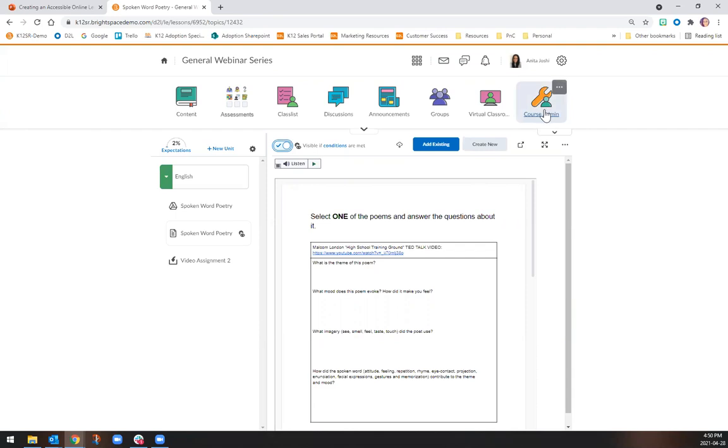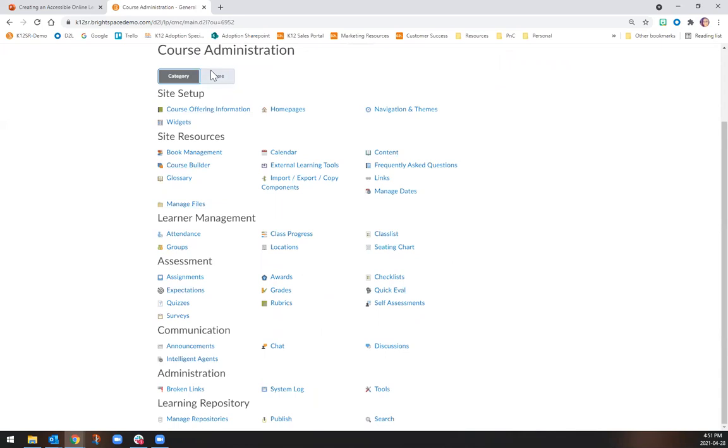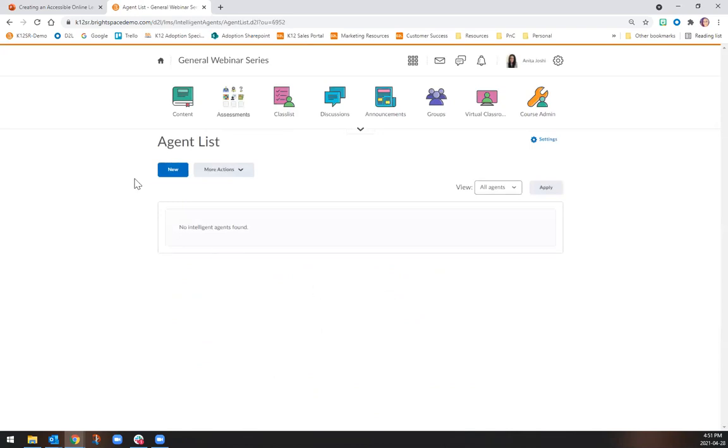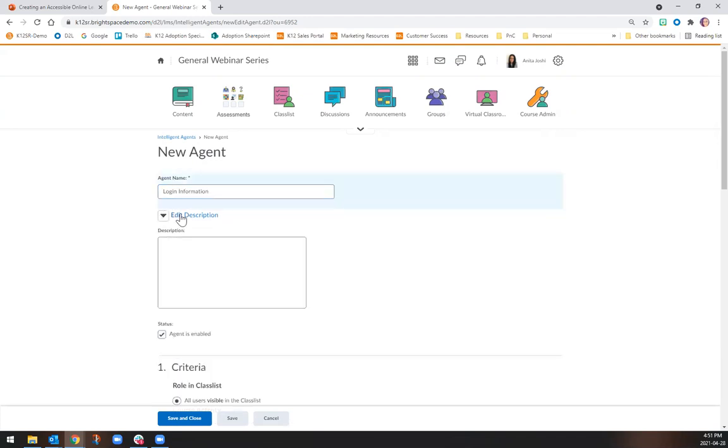I'm going to go into course admin up in my nav bar. And your page might look different here. You can have it set up two different ways where you view the tools by category or by name. So by category, they are in the communication area, and by name, they are just alphabetical. So I'm going to go into intelligent agents, and I'm going to create a new one. So I just have some pre-typed out content here, so bear with me. So this intelligent agent is going to be in regards to login information. And I'm going to put a little description in here.